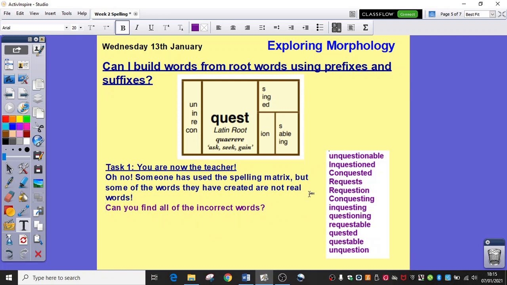Okay, so the words you've got here are unquestionable, inquestioned, conquested, requests, requestion, conquesting, inquesting, questioning, requestable, quested, questable, and unquestion. Now, even just hearing those words out loud, I would imagine that you already have a good idea of what the correct words are, but some of them can be a bit complicated and you might need to double check in an online dictionary or a book copy of a dictionary just to double check you're happy if it's a correct or incorrect word.